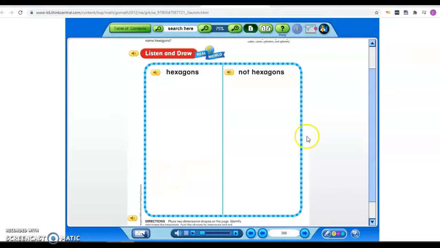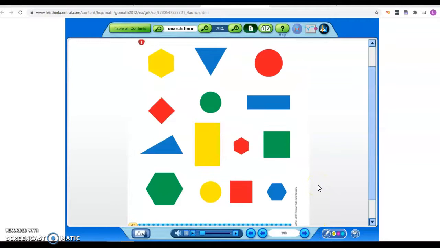And on this side of your paper, I want you to draw me a shape that is not a hexagon. Think of some of the other two-dimensional shapes we've talked about. And draw me something that is not a hexagon, that does not have 6 sides and 6 vertices. Think of some of the other shapes we've done. When you're done with that, you can open to the inside, and we're going to go on a hexagon hunt.